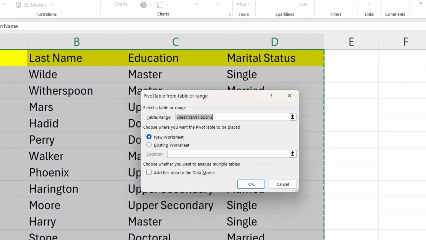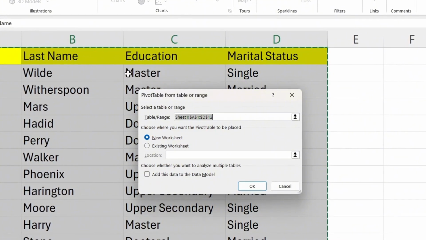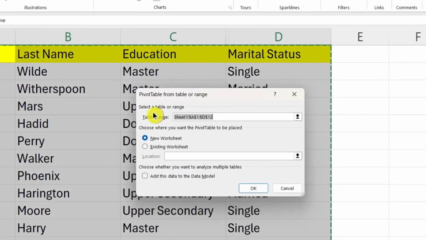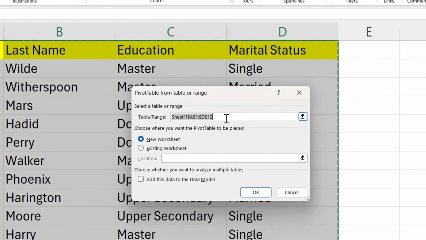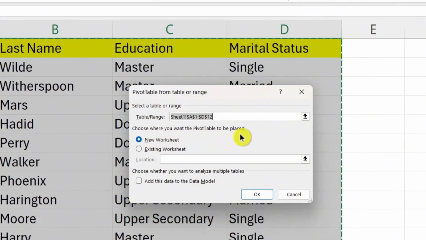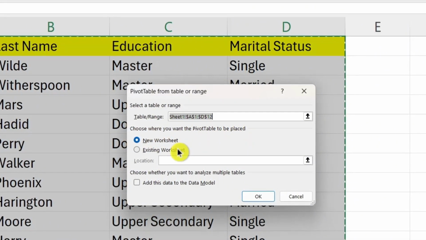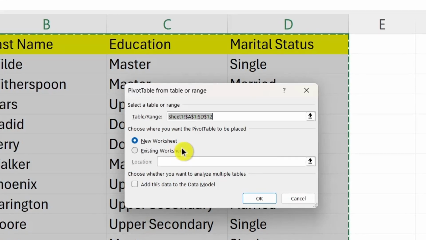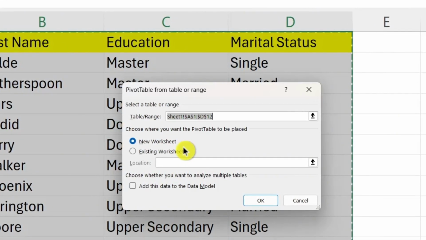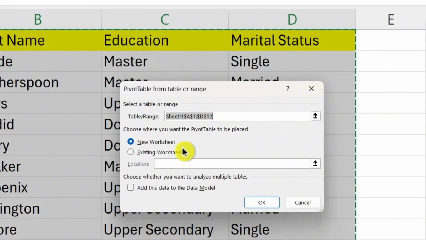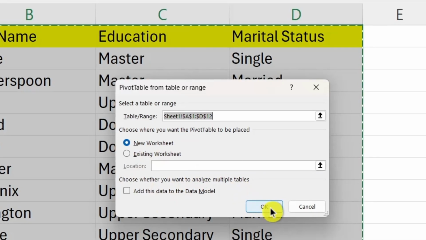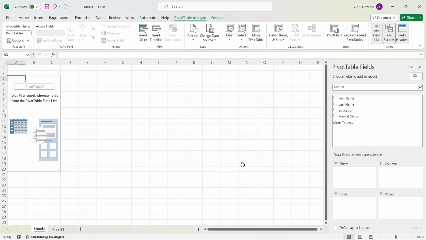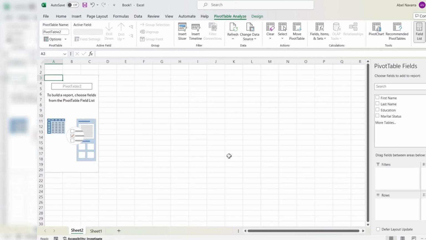Here, as you can see on the options, you can select a table or range right here, and then you can choose where you want the pivot table to be placed. You typically won't have to edit the options unless you want to change your selected table or the location of your pivot table. Once you've double checked everything, just click on the OK button at the bottom right. And as you can see, you will then get an empty result like this.